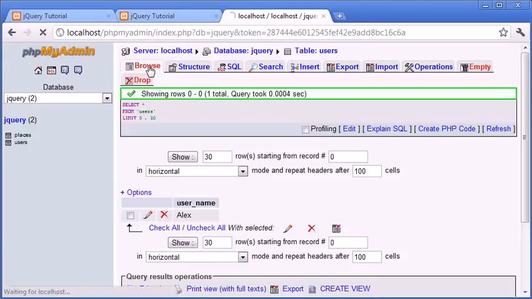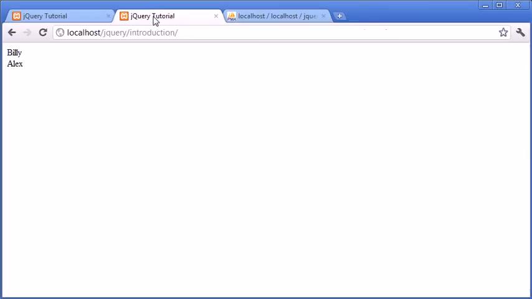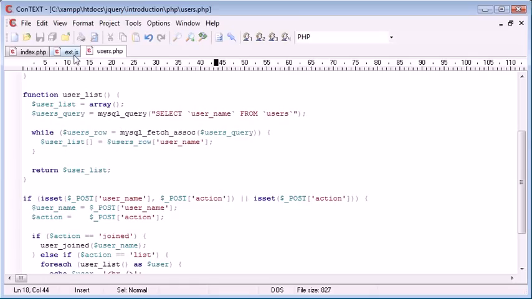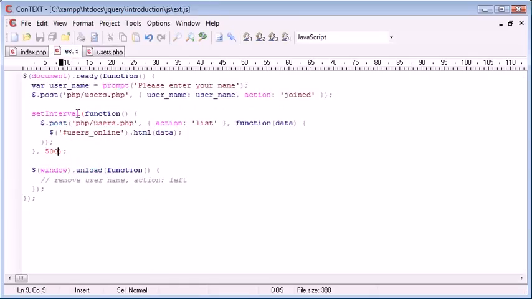Let's go ahead and browse our table again. So, okay, after much debugging trying to find that particular error, we now have this functionality complete. The only thing we have left to do is the unload. So we want to remove the username from the table.